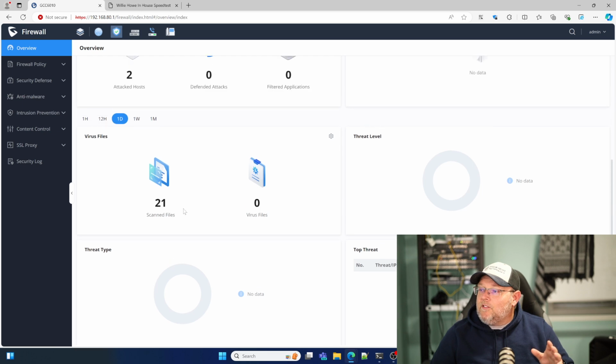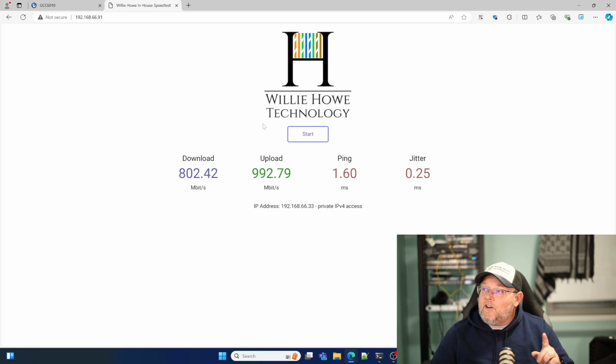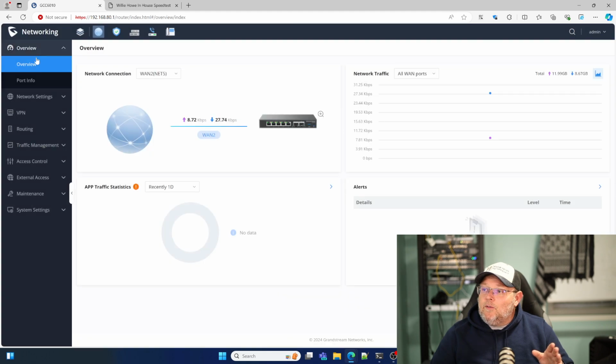Look at this, 21 scanned files, 0 viruses. And it was able to scan it because it's transferring it from here. It was able to scan it because it's not HTTPS. But the one thing that I wanted to do real quick is, yeah, it's not seeing any apps because I'm not out surfing the internet.